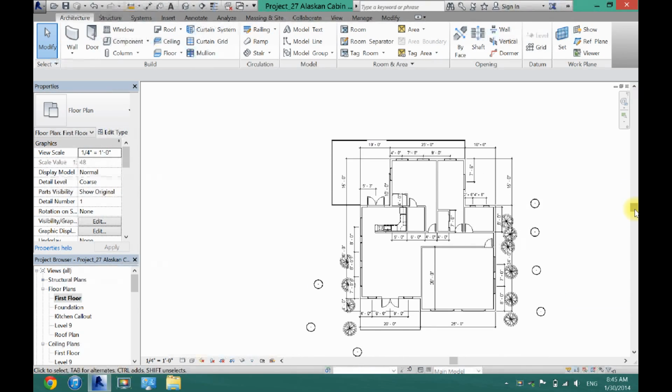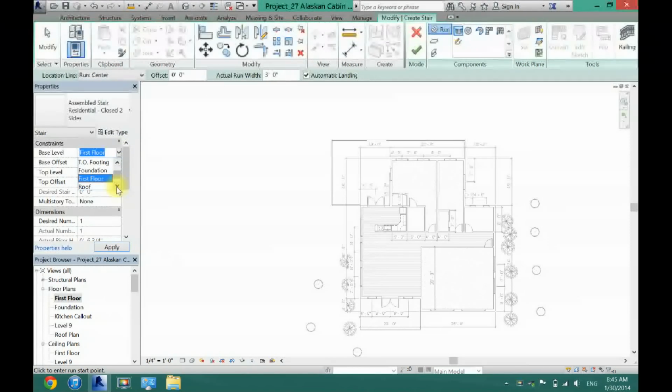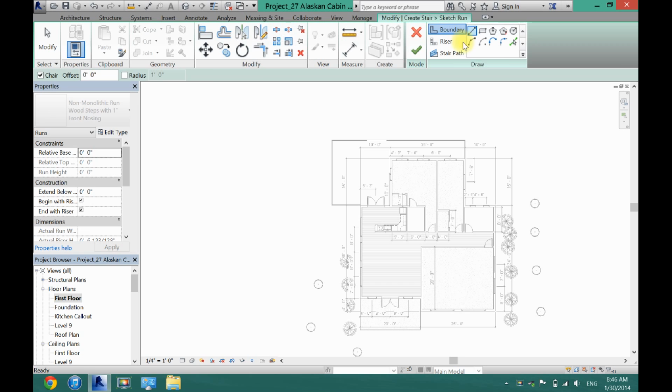Now if I want to create a custom stair path, all I do is come to Architecture here, click Stairs, and now I want to make sure my top and base constraints are correct. I want my top level to be first floor, and I want my base level to be all the way down here at level 9, the level we just created. Now we know that the stairs are going to be 45 feet. So then what you're going to want to do, instead of choosing one of these pre-made stairs here, we're going to click this pencil. That's the Create Sketch tool.